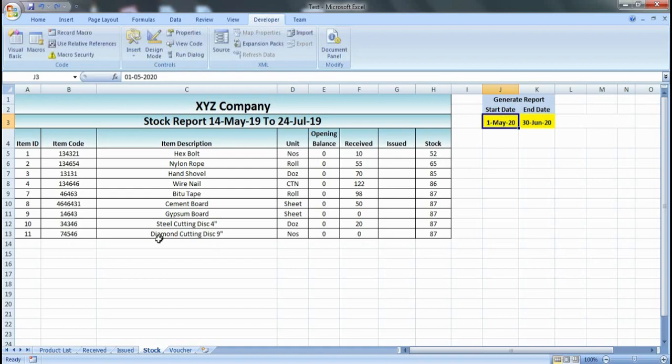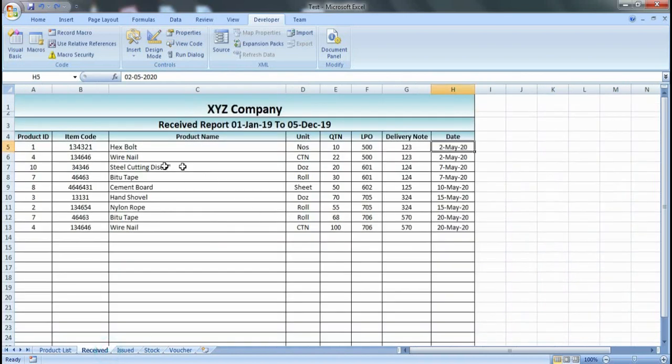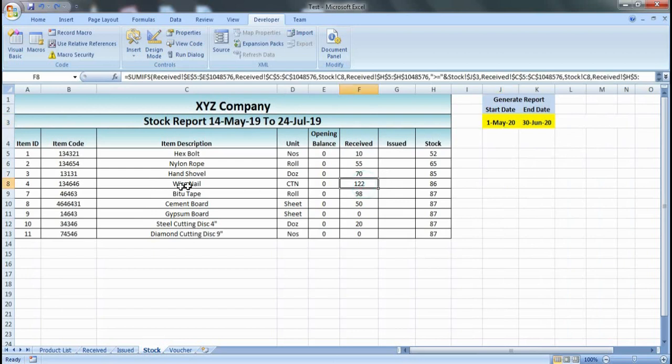Now come to the second product, wire nail. You can see here on 2nd May it is 22 numbers, and on 20th May it is 100 numbers. There is no other wire nail. Yes, only 2 wire nails, and the total quantity is 122. This is 100 and this is 22, so the total is 122.